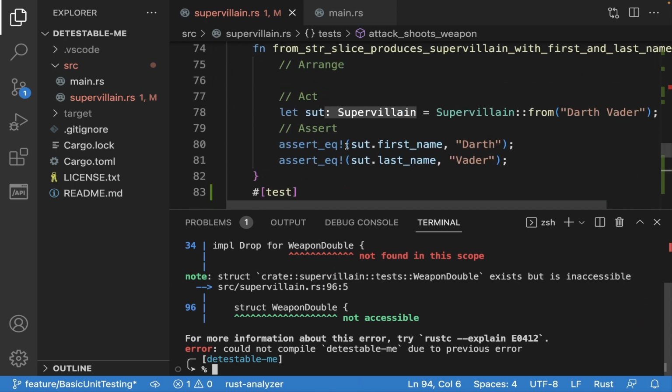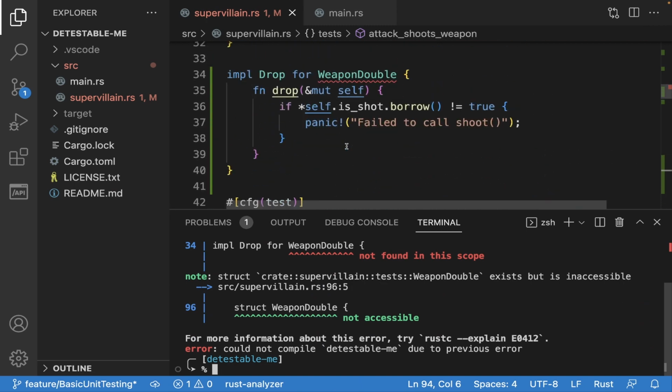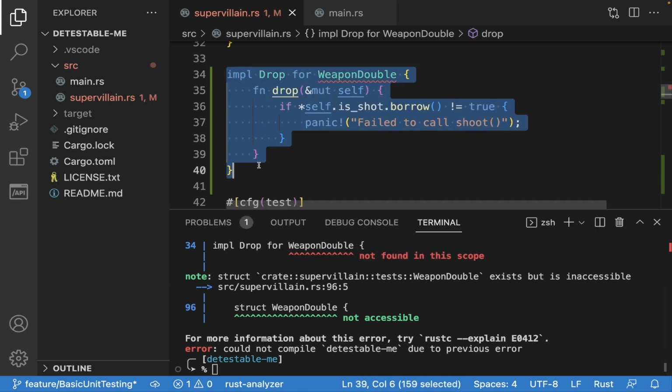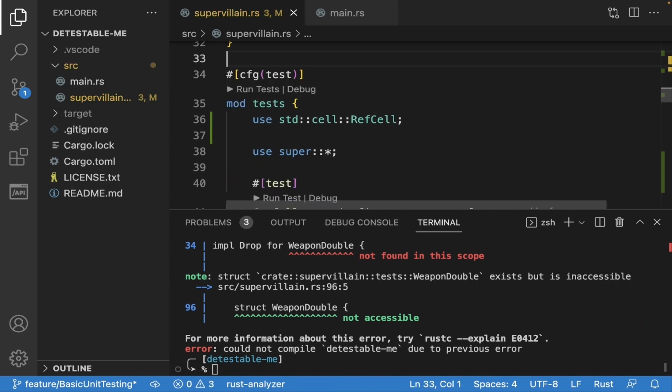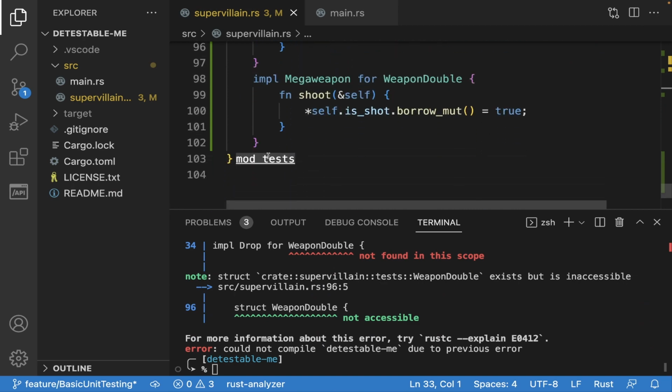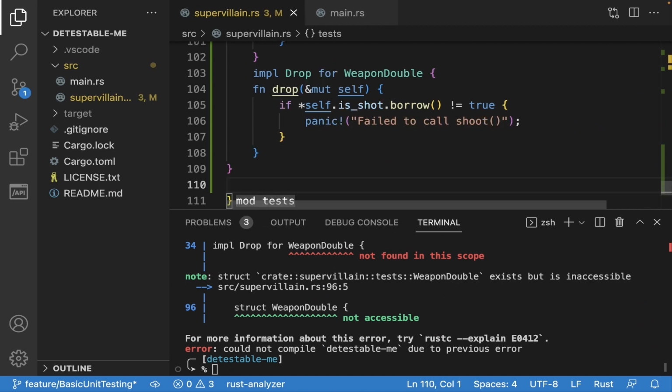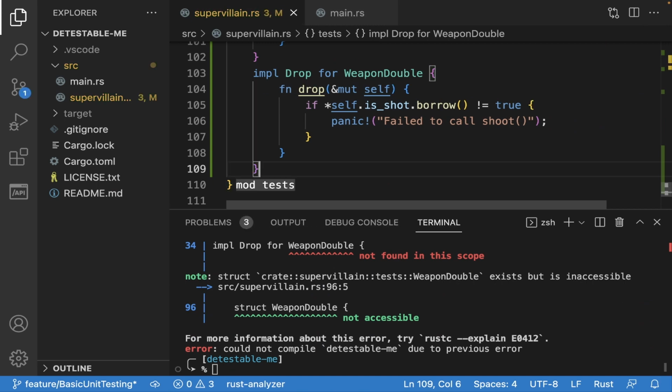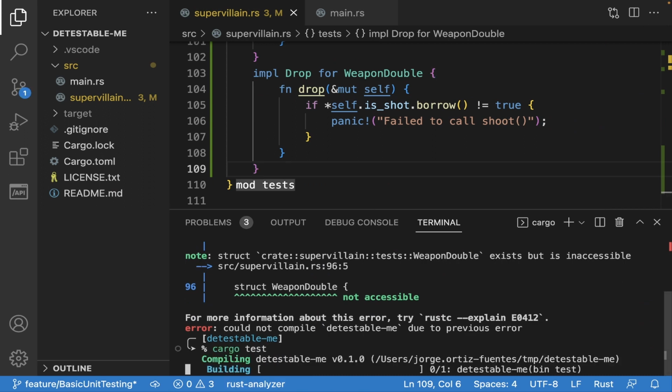Oh, sorry. So I made a mistake and I implemented it here, but it should actually be inside of the test module. So let's move it here, which is where it should be. And that implements drop for the weapon double, which is implemented here, obviously. Sorry about that. Now that we have that, we should be able to run it as expected. So let me try again.